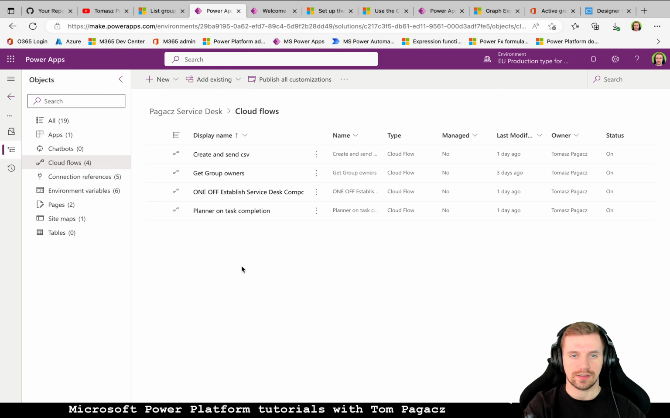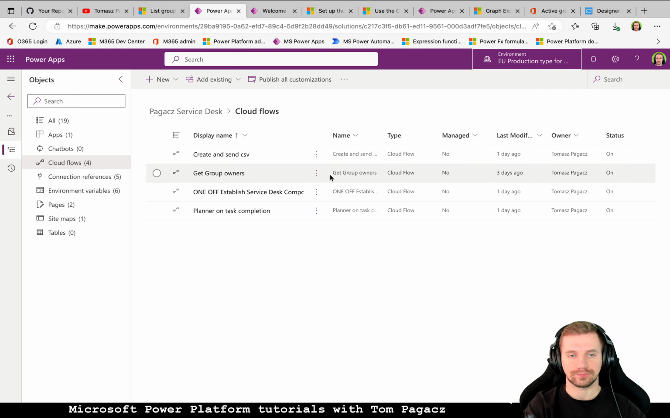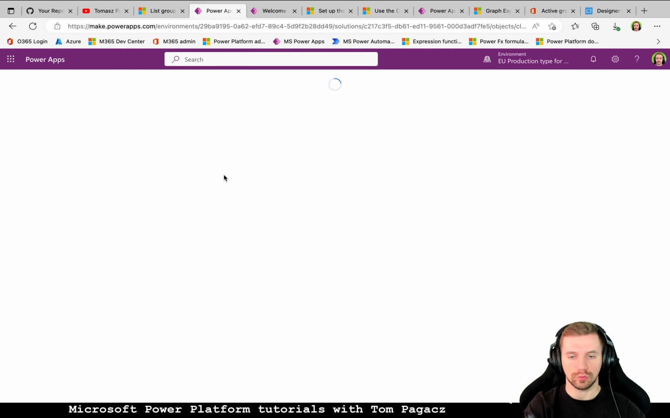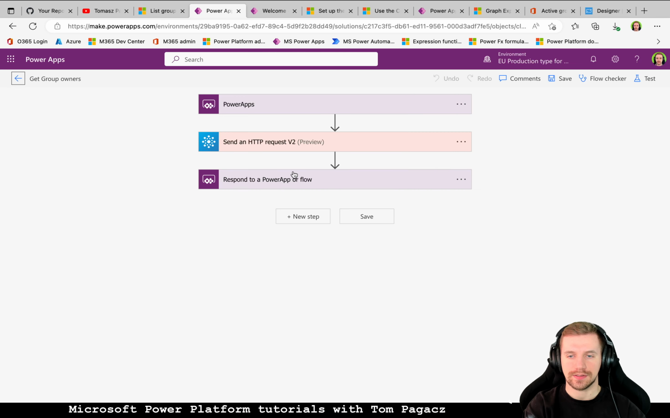The solution is the service desk solution. You can download this from my GitHub and install it in your environment. Now we are in my default tenant, in the production type environment for developing, and of course we are in the solution. Today we will be focusing on the flow Get Group Owners. So let's go to edit mode and see what's inside.